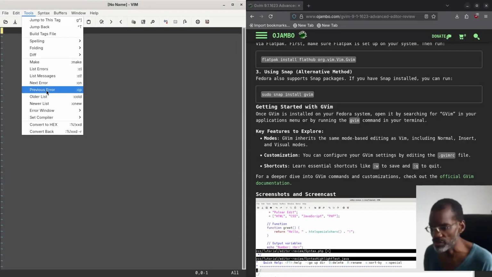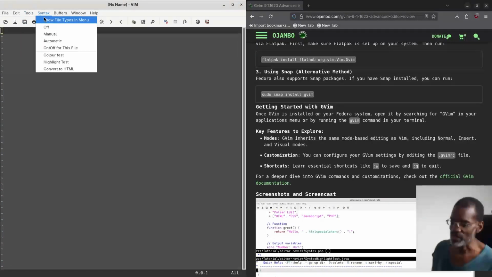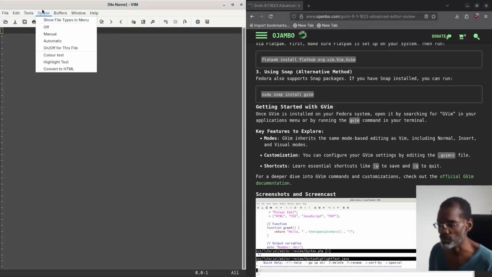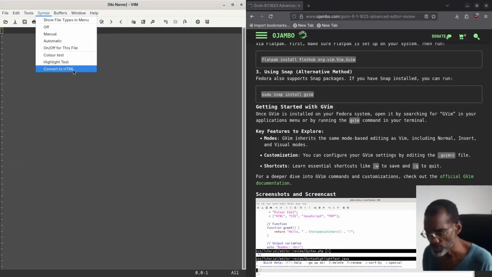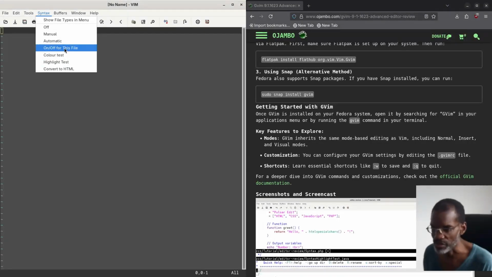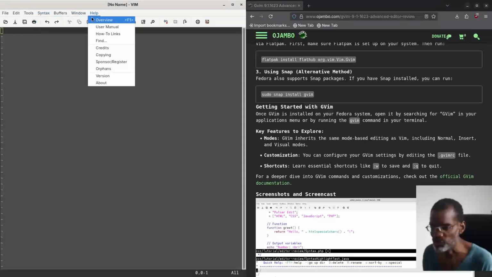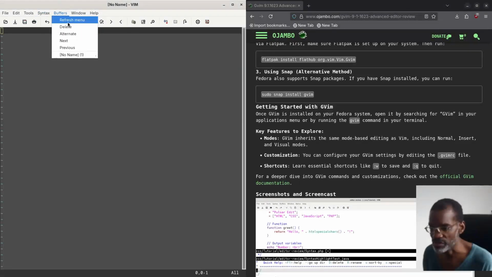I mean, you can go on and on and on. I said you can do all the same stuff with Vim on the command line, but having a GUI just makes it much easier. So that was the tools menu, the syntax menu. So you can convert to HTML, highlight text, color text, show file types in menu, and then buffers. We'll come back to this later.